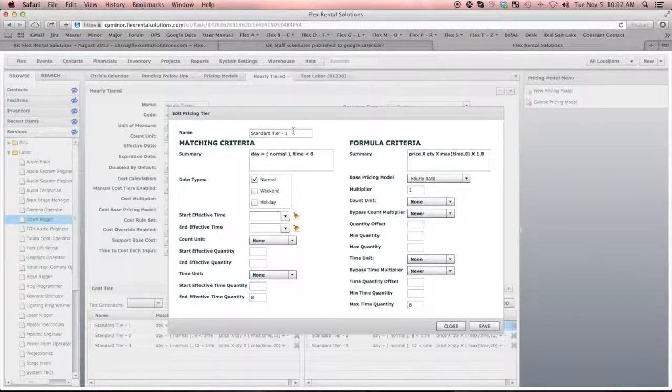For this one, we can call it straight time. And we can say this applies to any time of the calendar, whether it's a normal Monday through Friday, Saturday through Sunday, and holidays. The matching criteria is what matches the time that is put in through the call time widget, if this specific rule applies to that.